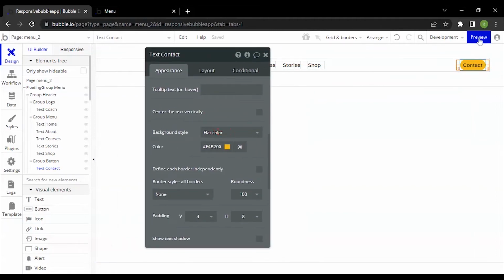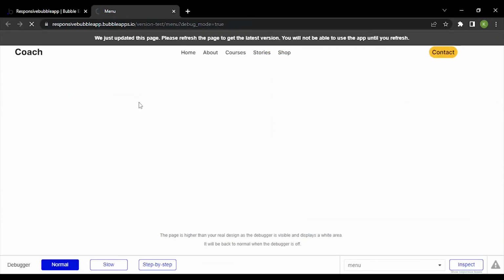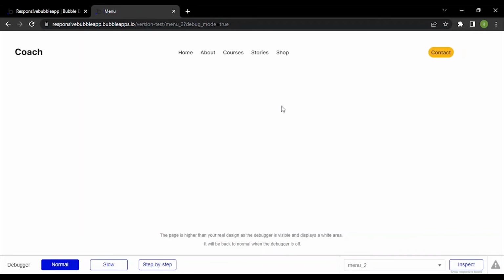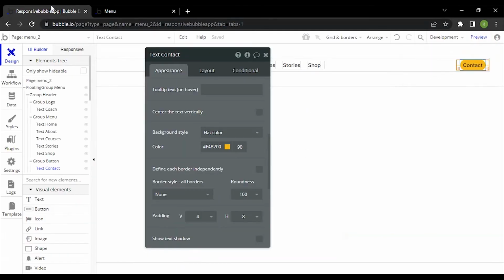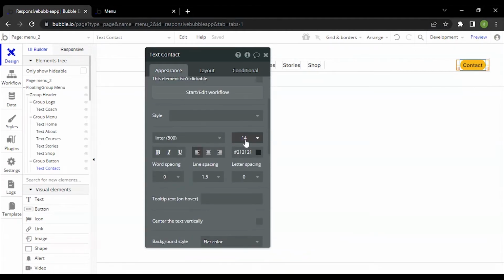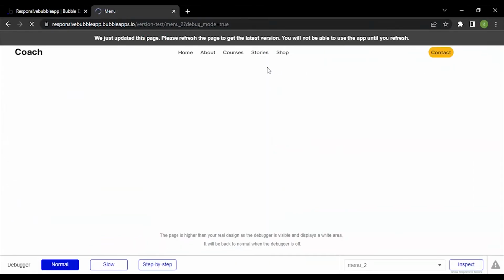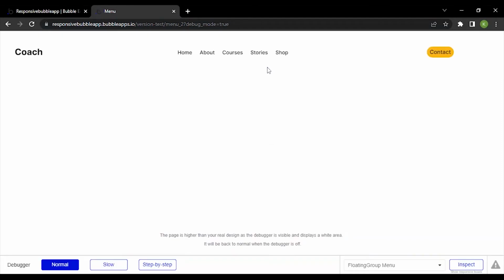So let's go ahead and preview this to see how this actually looks like. So let's do that. Okay, it actually looks pretty good. So now let's head over to contact, which we currently are on, and I'm going to increase the font size to 15 a little bit, and let's see how that looks. Yeah, that looks pretty good.